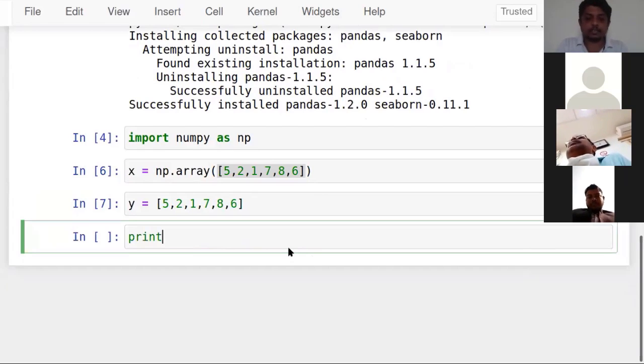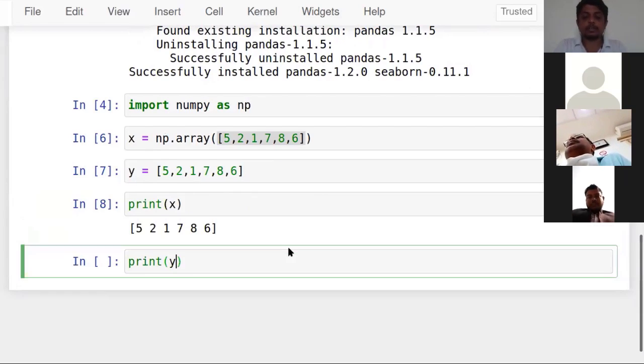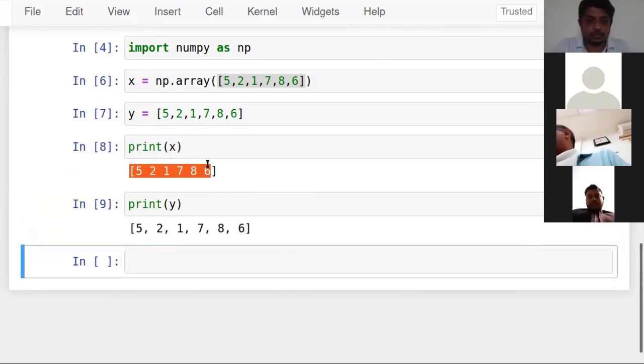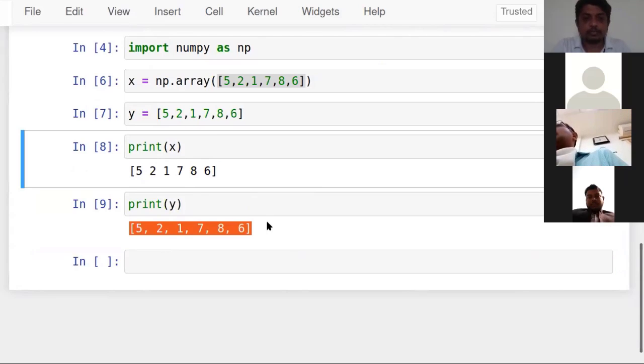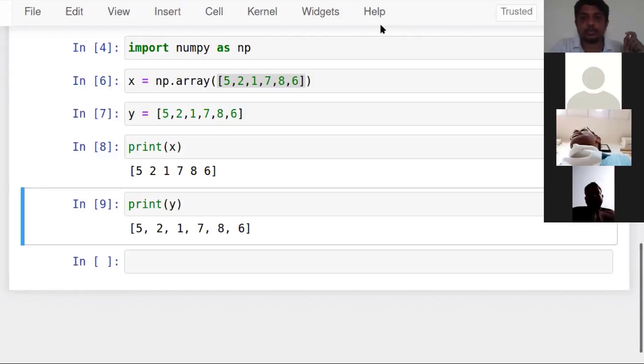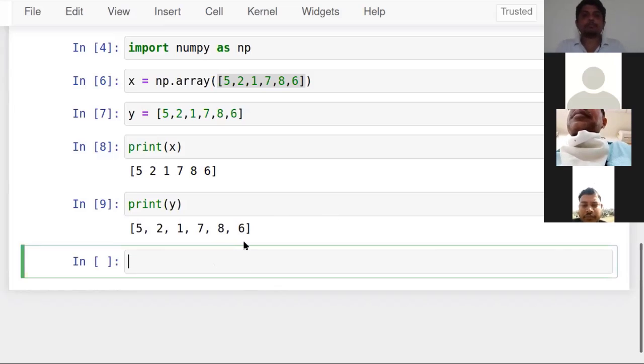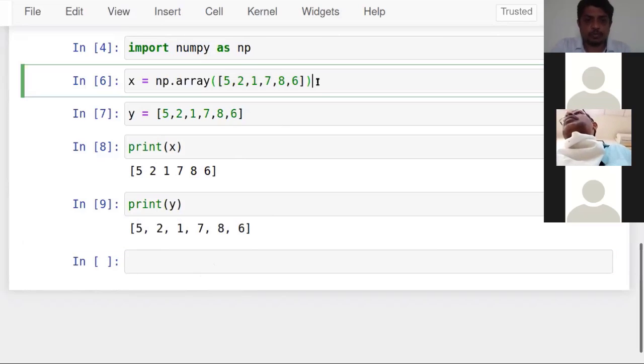If I print X, see how it is printed, and when I print Y, there are commas given. So it signifies that this is an array and this is a list. Array and list, two things are shown over here. Most of the time in data science and data analytics, we require an array. The array is not available by default, so to use the array we use the NumPy package, and many functions are there that NumPy provides.